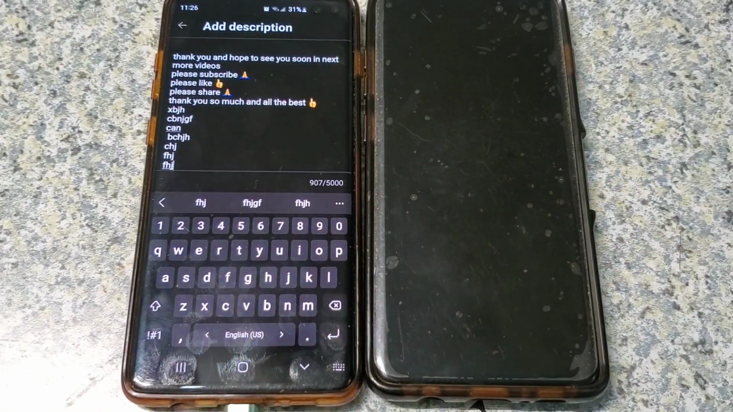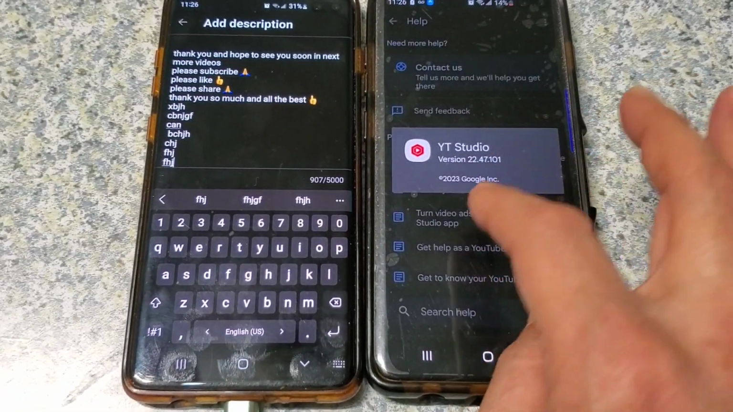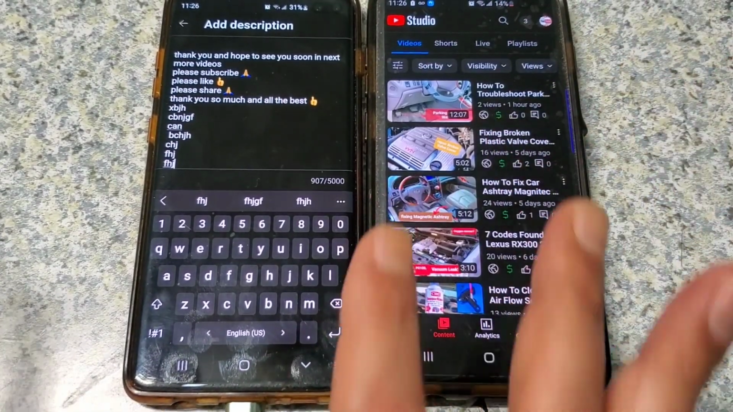And so that's how you fix it if you have an issue just like me. This is how you fix it.